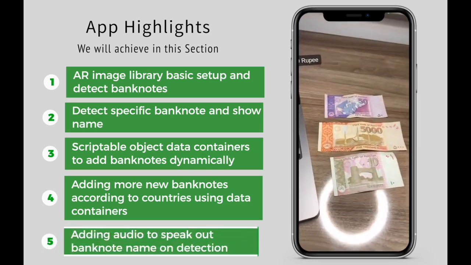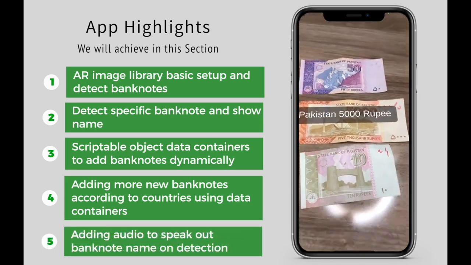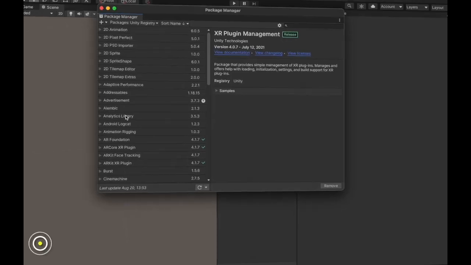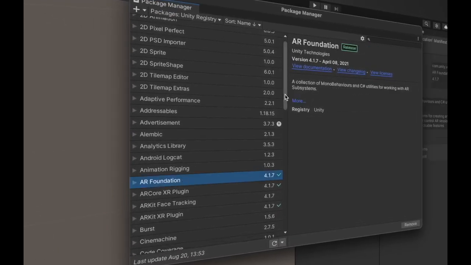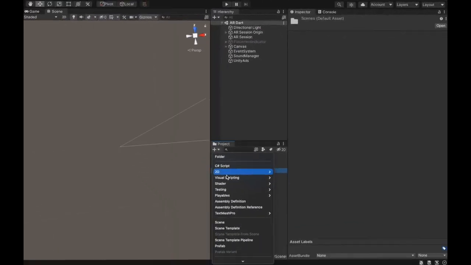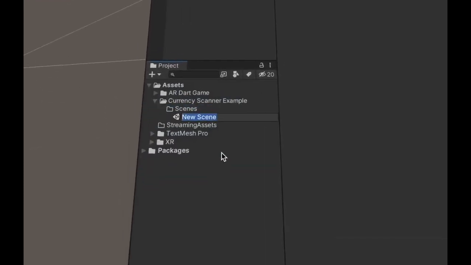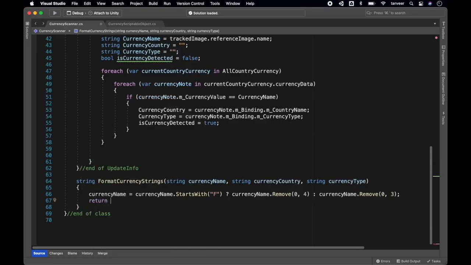And the last one is adding an audio capability to the project, so it will speak out the name of the currency on detection. We will be developing this project from scratch and step by step. I will be presenting these series of lectures in an interactive way. We'll be highlighting the important parts in the lecture, and I will be explaining all the new things in the code.